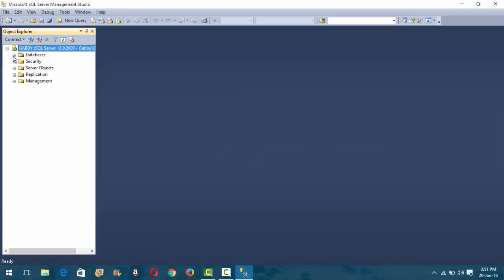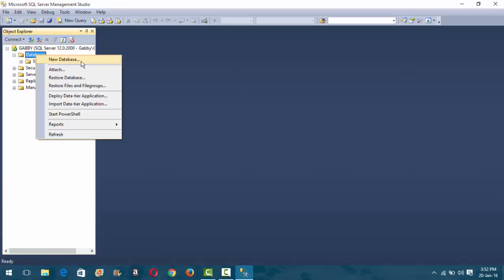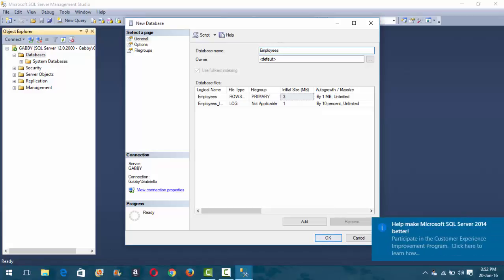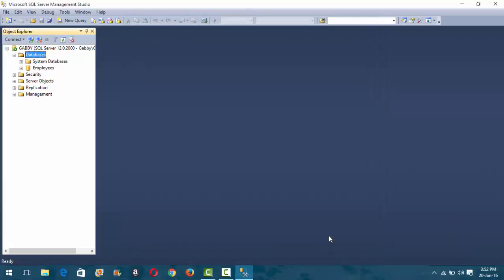And on the left, I'm going to expand databases. And I'm going to right click on database and go to new database. You can enter a name for a database. I will use employees. Click OK. Next, I will create a table, and you see database employees has been created.